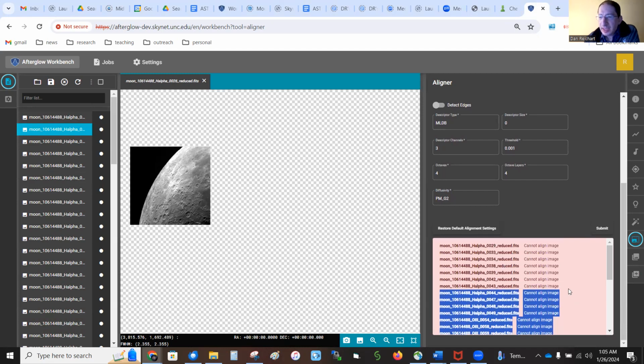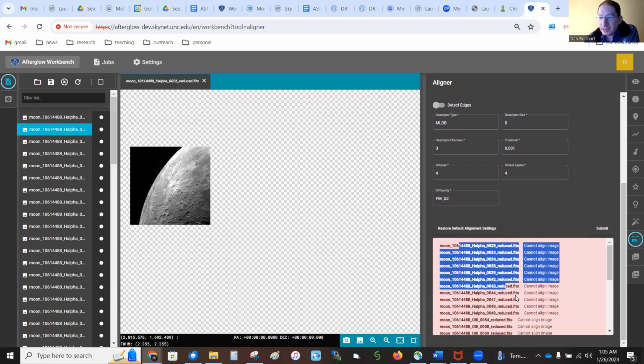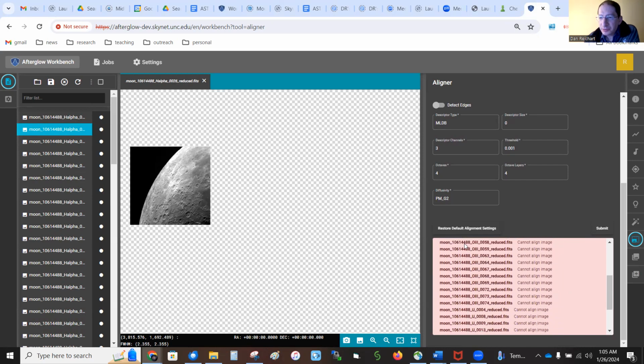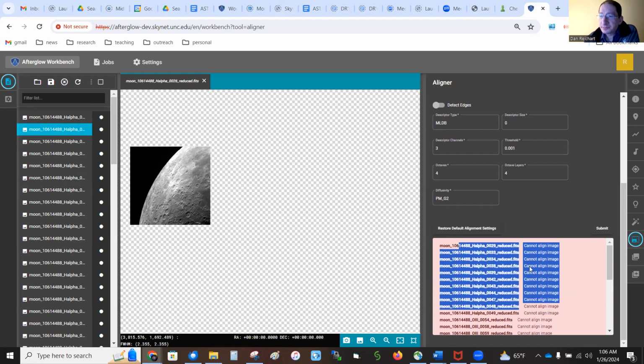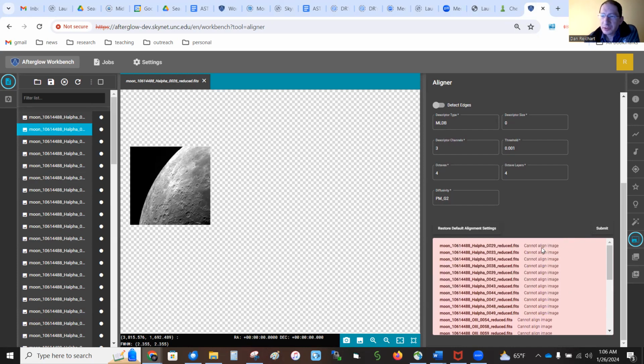All these H alphas here, it could not align. All of these O3s, it could not align. And all of these U bands, it could not align. But that's okay. It was able to align the rest of them. So don't worry about those. I know the message says cannot align over and over, but it's okay. It aligned the ones that it needed to.